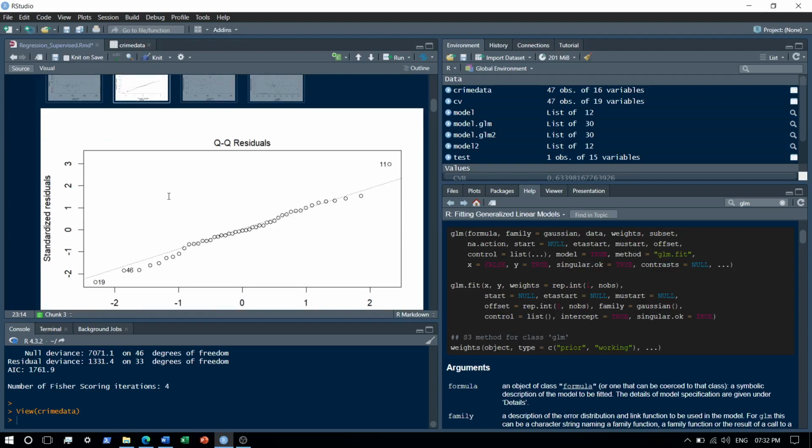Then we have the QQ plot. The QQ plot shows you whether the data is normally distributed. Even over here, within one standard deviation, you can see that pretty much all the data is concentrated. It's not perfectly a normal distribution, but it will do.